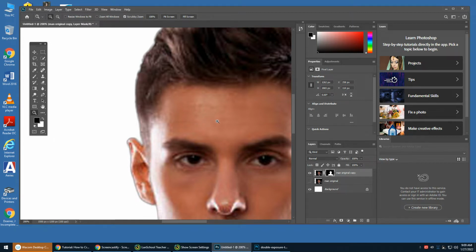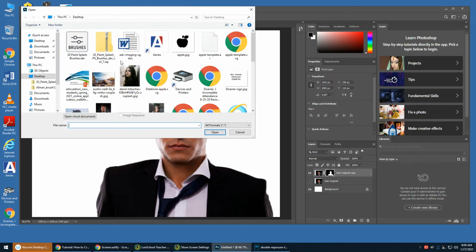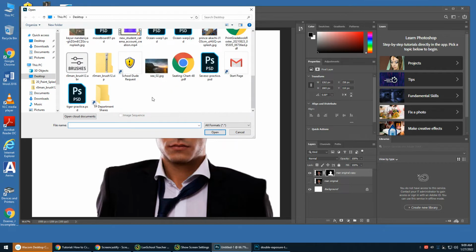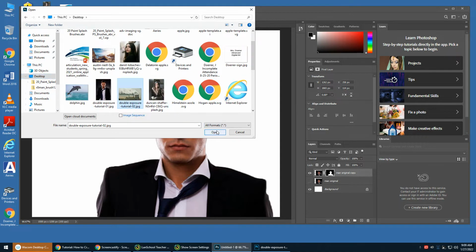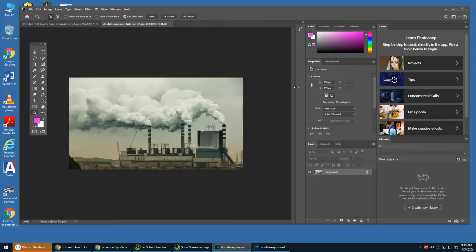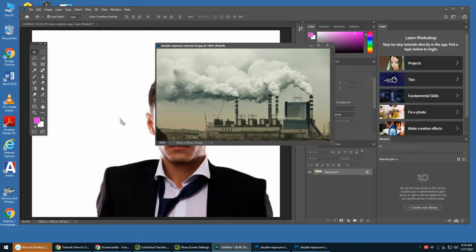All right, now it's time to go get our factory photo. Let's go to File, Open, and browse for the factory photo on your desktop. Did I get the factory? There it is. Okay, so we've opened it as a new document. Let's get the Move tool and drag and drop it over to your new document with the man on it.